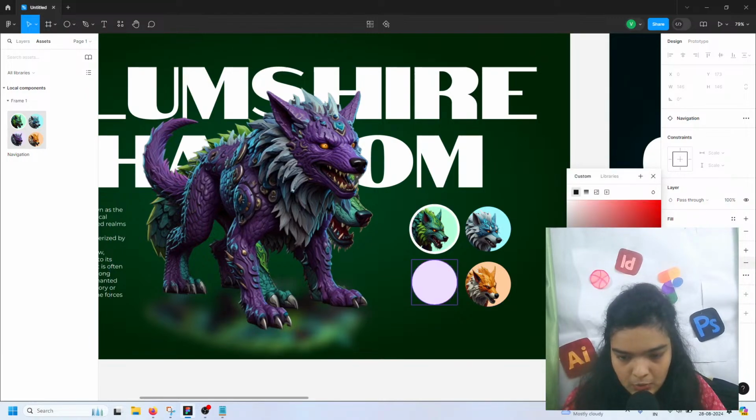Oh wow, did we actually remove our wolf? That's nice, isn't it? Click on outside, go to the white section.